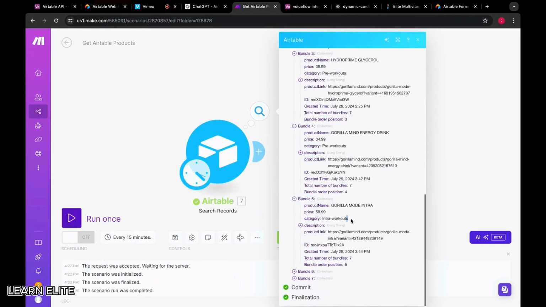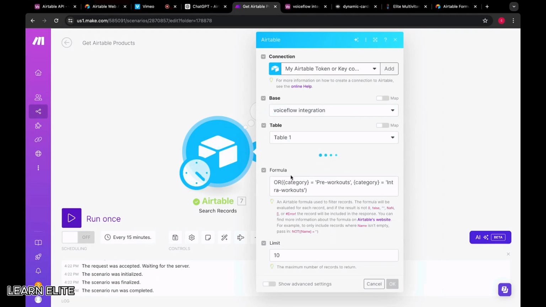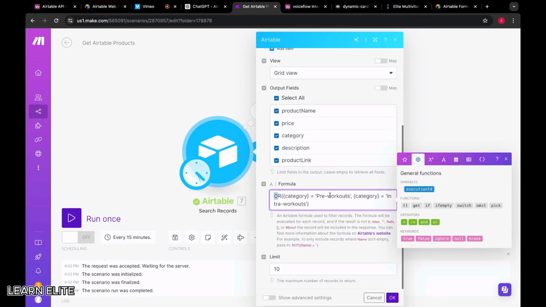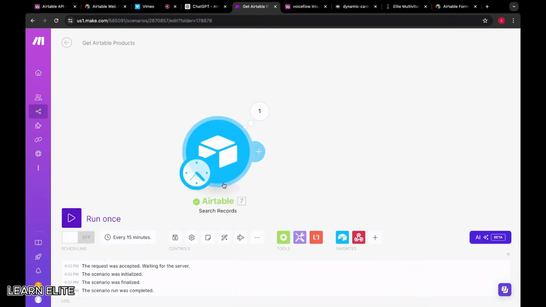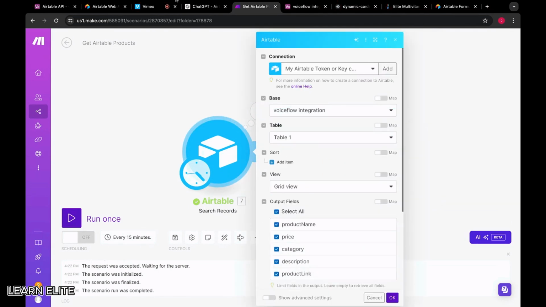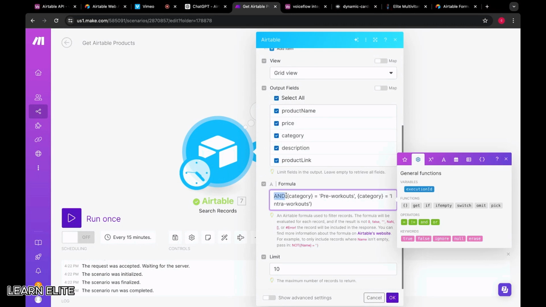Yep. So now, basically, you don't need the if. It's just and or. An or statement is saying, all right, if it's pre-workouts or it's intra-workouts, then return both of them. If we were to switch that to an and statement, it wouldn't return anything, because then it would have to be both a pre-workout and an intra-workout, which none of these are because it's single select. If I do this, you see we got 0 results. So yeah, just wrong formula. ChatGPT threw us off. So we're just going to stick with or.